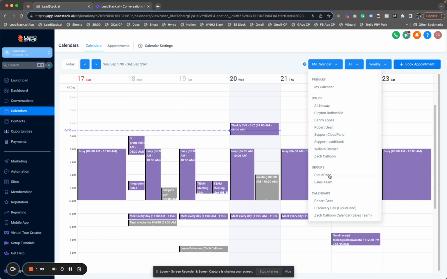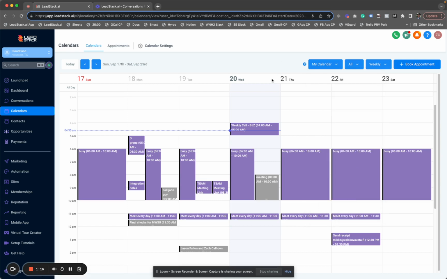And we have groups as well too. So if I want to make a group, I can do that. I can just click here to see those specific calendars. So really simple in regards to viewing and seeing appointments.